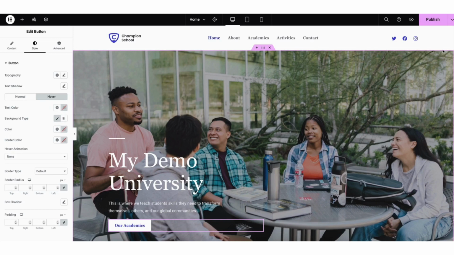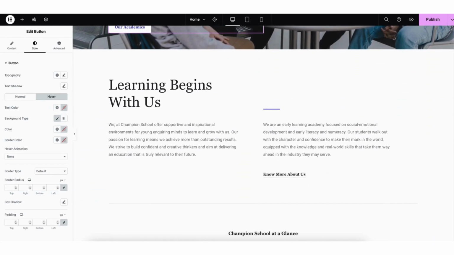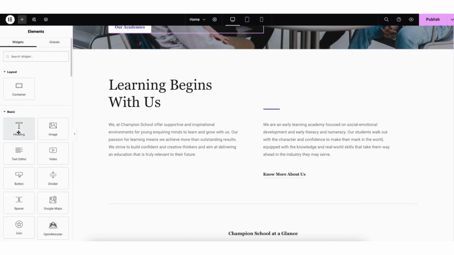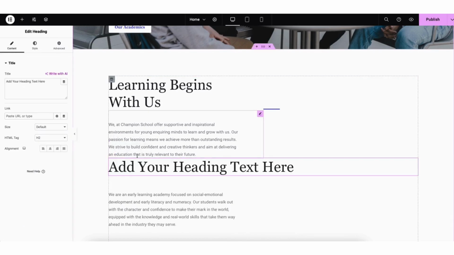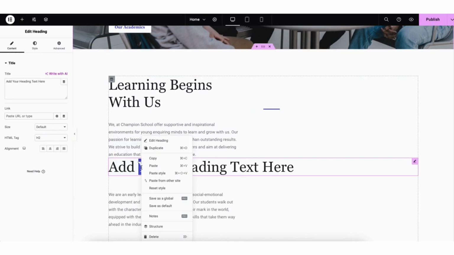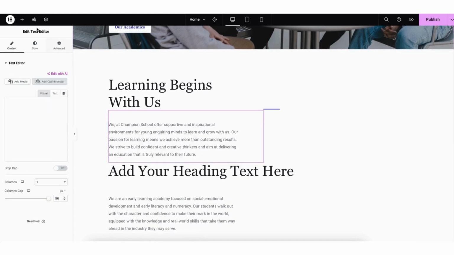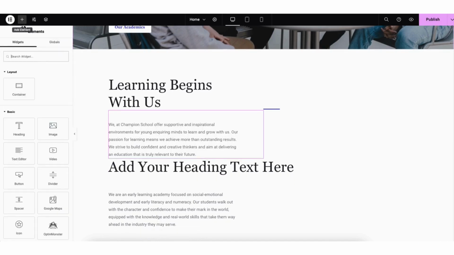Next, I'll scroll down to the next section of the page. If you click the plus icon, it'll bring stuff up over on the left that you can drag into the page. You can select what you want over on the left and drag it in wherever you'd like it. If you right-click on an area, you can delete it if you don't want it. By right-clicking, you can duplicate something if you need to duplicate it. If you click the plus icon here at the top in the editor, it'll bring you back to the elements you can drag into the page.